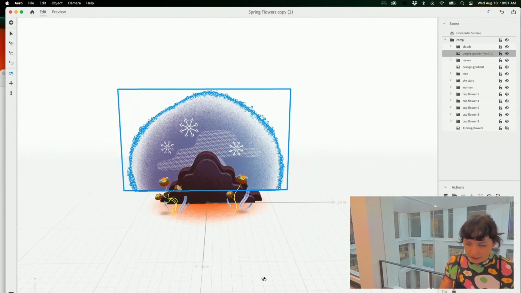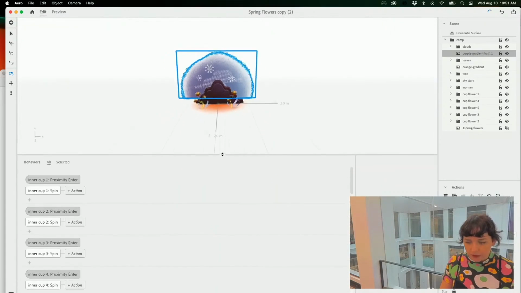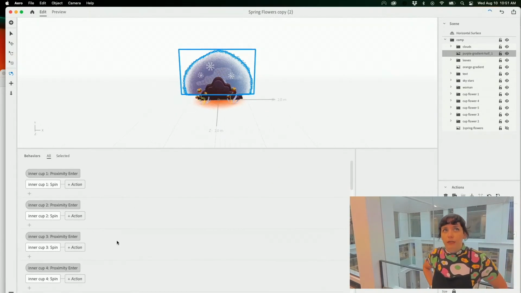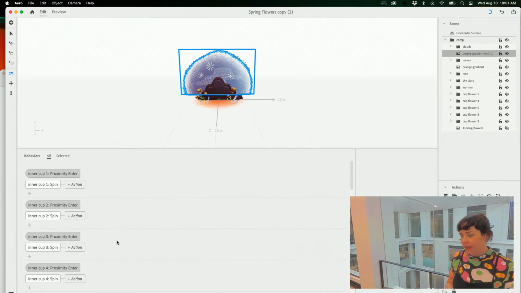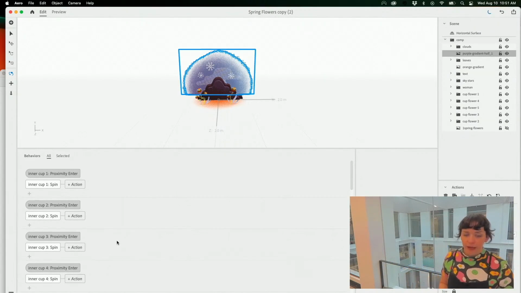Let's go back to edit real quick, and I'll show you the behavior builder. This is where things get exciting. This is where things kind of come to life. The behavior builder is where you set up triggers and actions. A trigger is something that instantiates an event. This could be a tap trigger. It could be a proximity trigger. A proximity enter trigger would be when I get within a certain distance of an object.